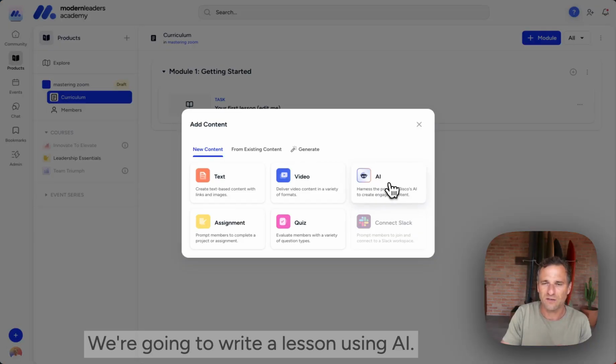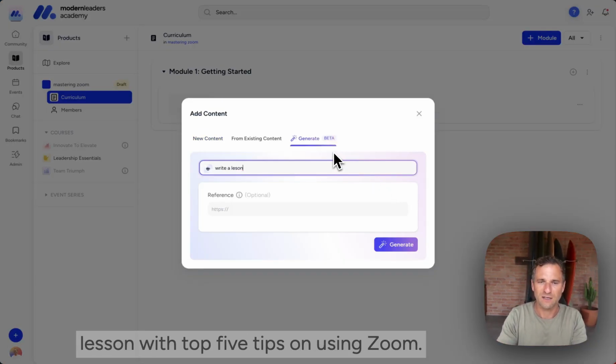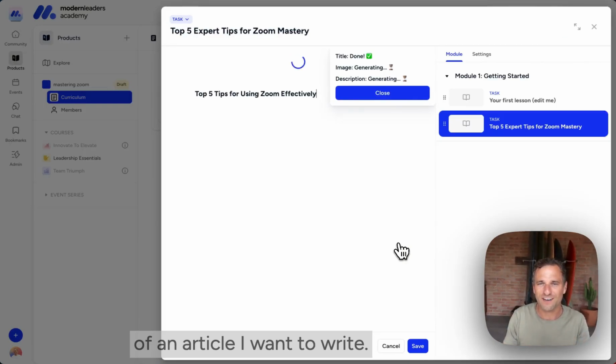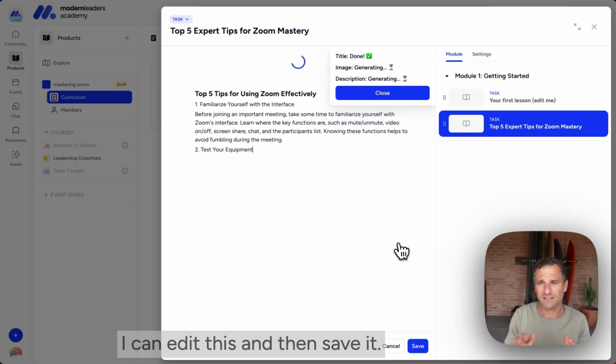We're going to write a lesson using AI. So why don't we say, write a lesson with top 5 tips on using Zoom. Great. So this gives me a nice draft of an article I want to write. I can edit this and then save it.